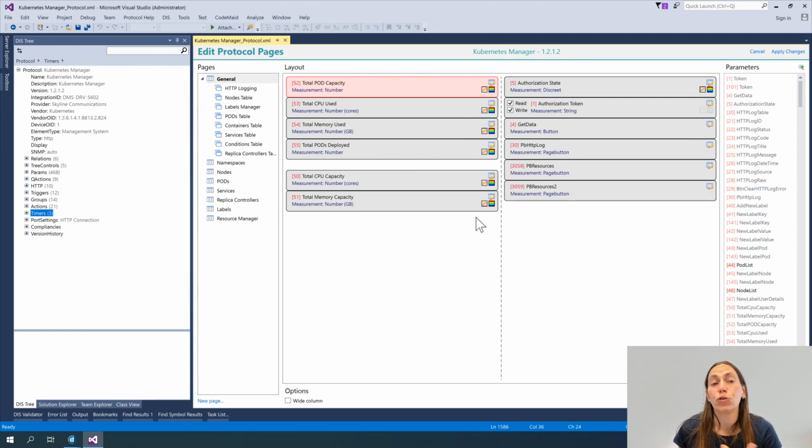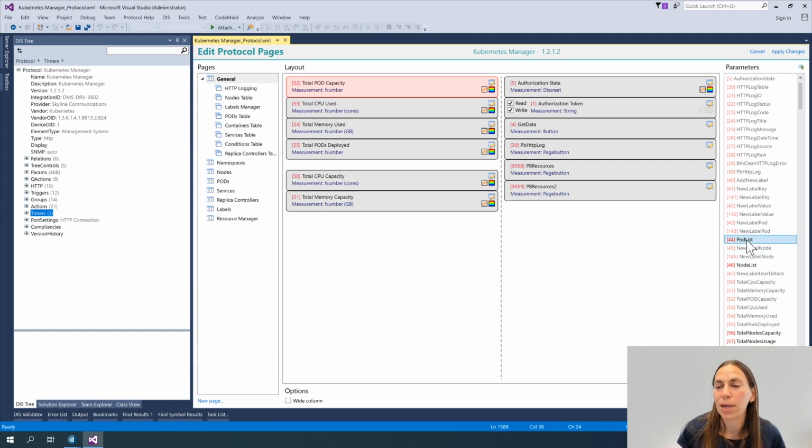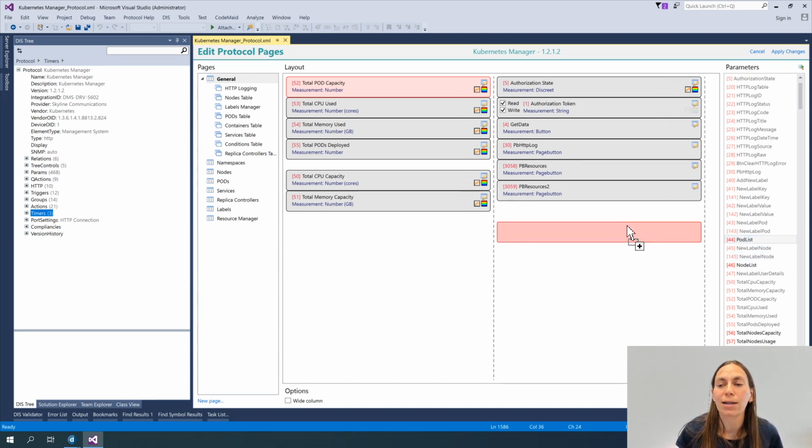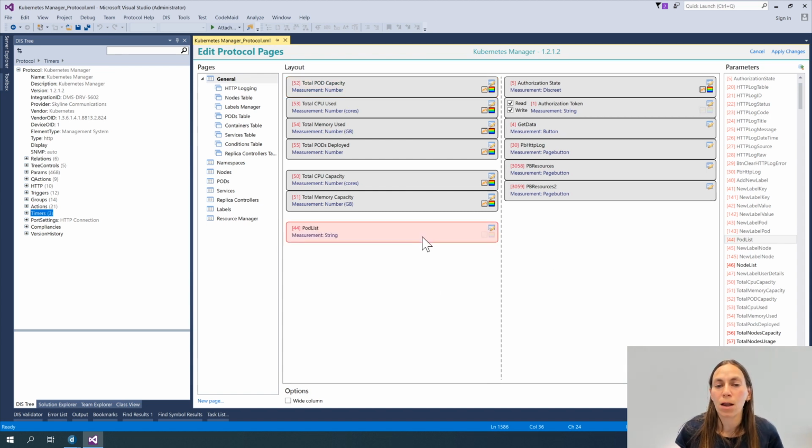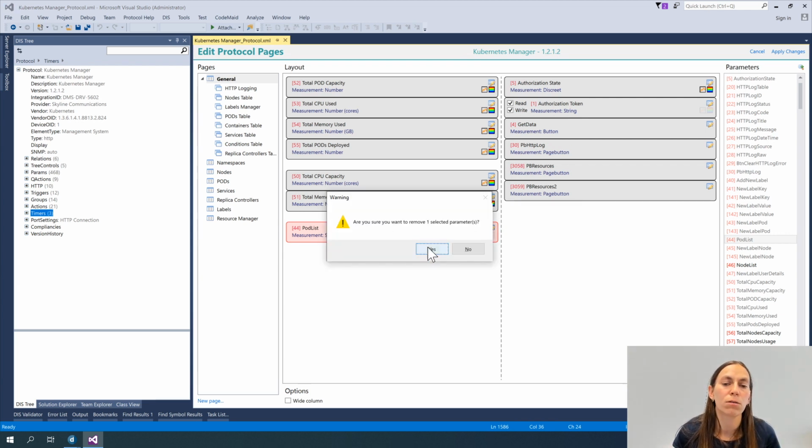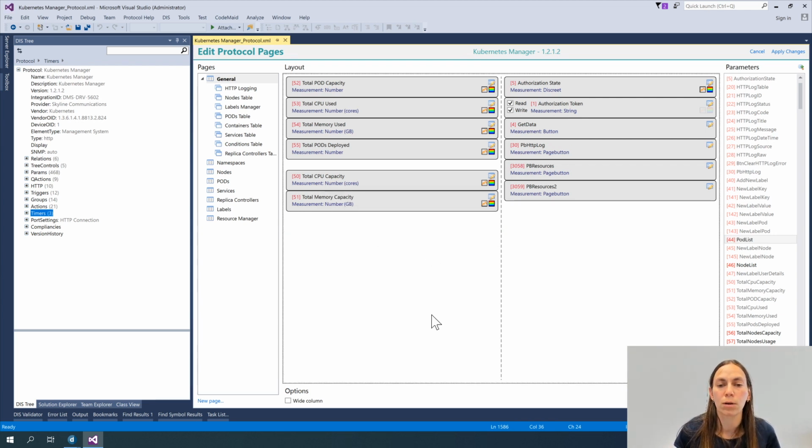If I want to add a new one, something that is not on there yet, let's use this one. Although it doesn't really make sense to put it in my display, I can again drag it from the list, move it on there. To delete, you just select it, and you can hit the delete button on your keyboard, and it will give you a pop-up to delete it.